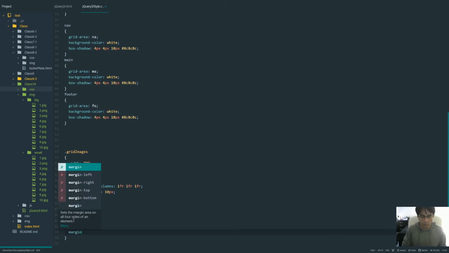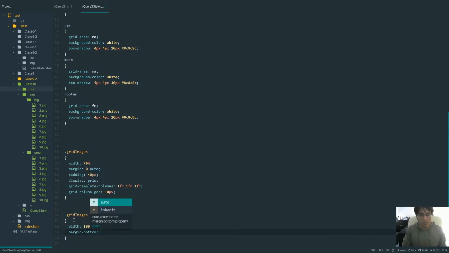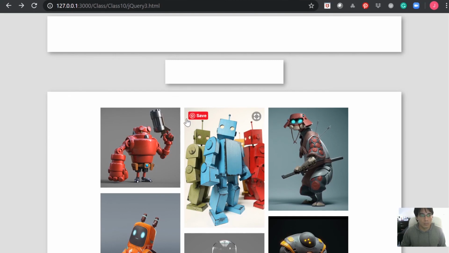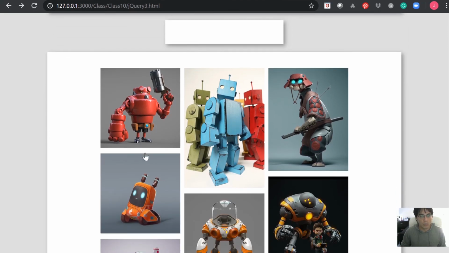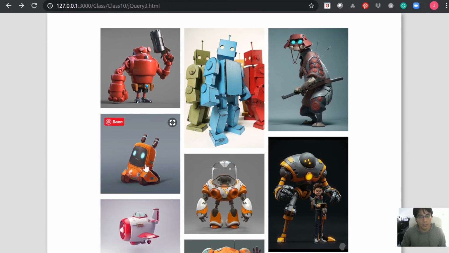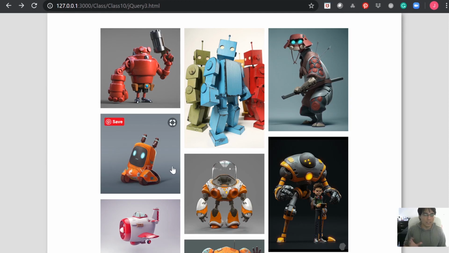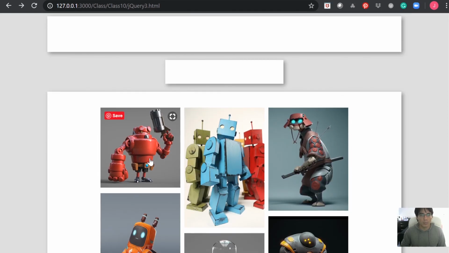bottom of 10 pixels, the same amount of pixels we used on the grid column gap. Now that should give me the same space between my columns and the same space between the images that I have in those columns. So see, now it looks like they are fitting themselves between each other, more like they have it on Pinterest. I think this is a better result than we had in the beginning.